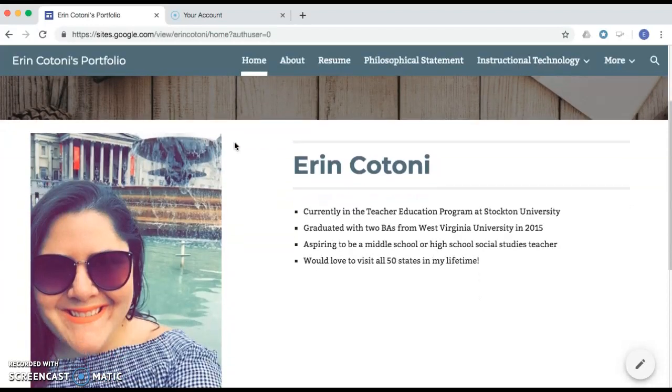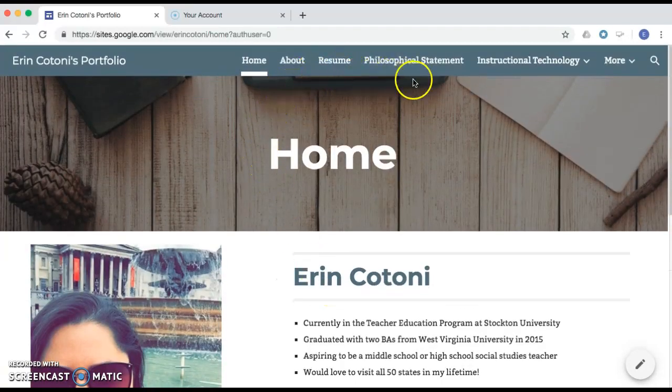On the homepage, I have a picture of myself that I took when I was in London and some quick facts about me. You see I have different tabs at the top of the site. Each page has some information that gives you a good insight into who I am.